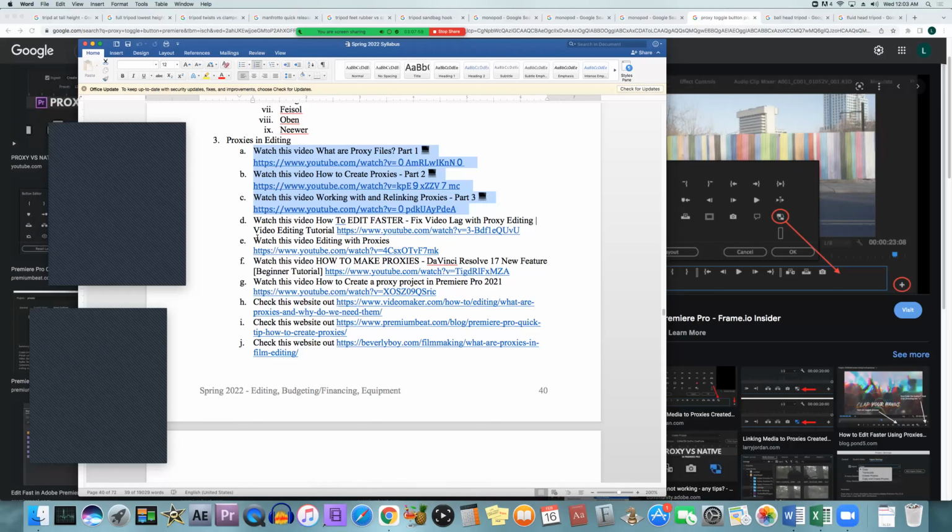And oh, I'm already on how to make proxies, DaVinci Resolve 17. In DaVinci Resolve, it's the same for making proxies. You can right click, go to generate proxy media. So it's just a different naming, but if you see proxies, it's the same thing. And you just do it on the clips you want.